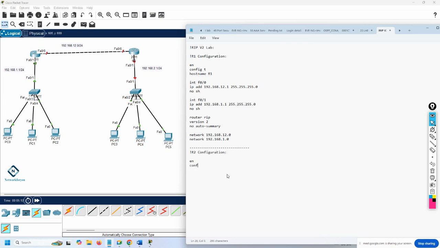Then enable, config t, hostname R2, and on the interface we need to assign the IP address. We will write interface FastEthernet 0/0, IP address 192.168.12.2, 255.255.255.0, and we will write no shut here.